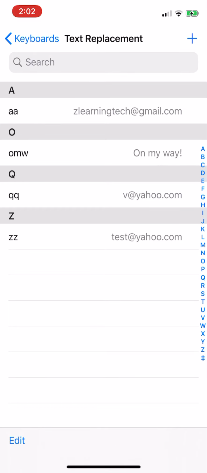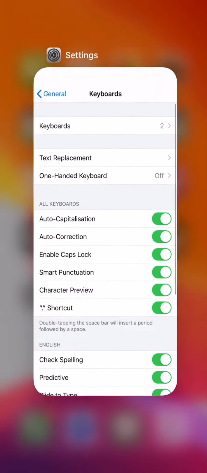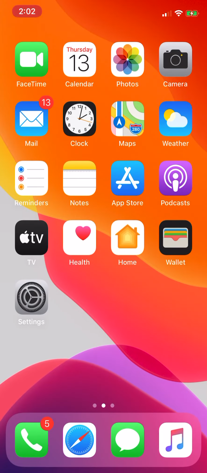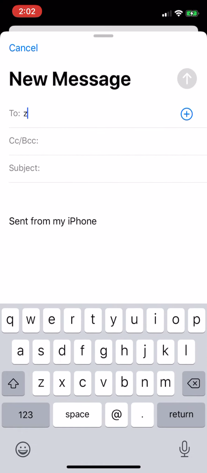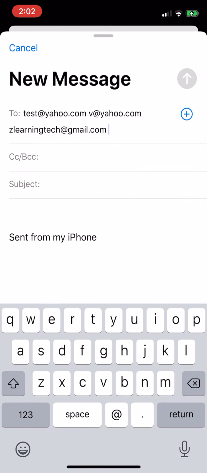This is a shortcut. Let's close everything and open the email. Type here, for example, ZZ, and it will pop up here, test. If you type QQ, v at Yahoo. If you type AA, it will be Z Learning.